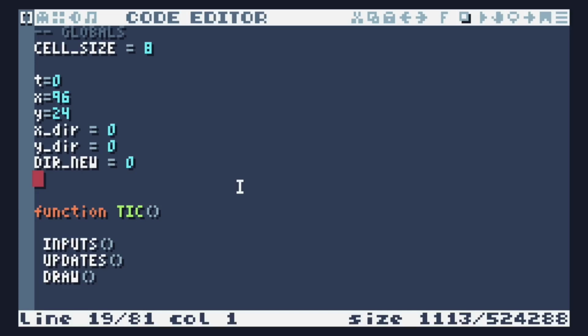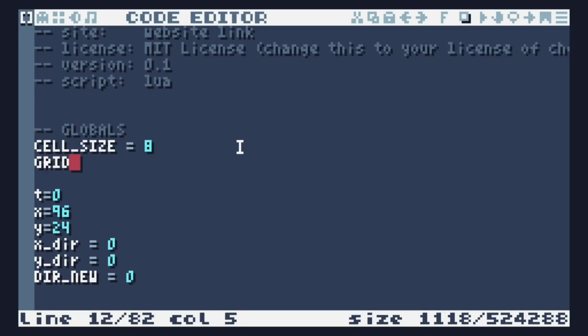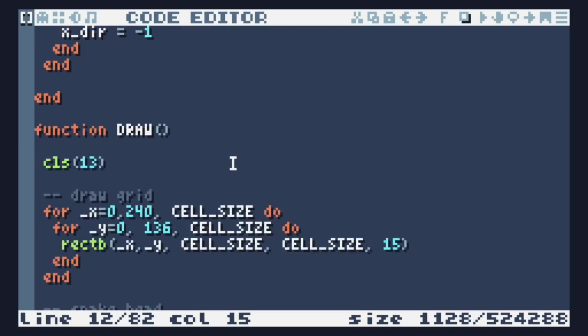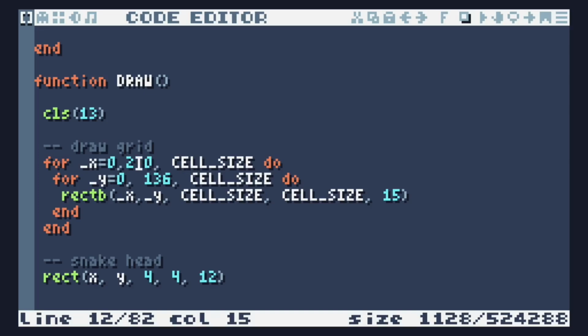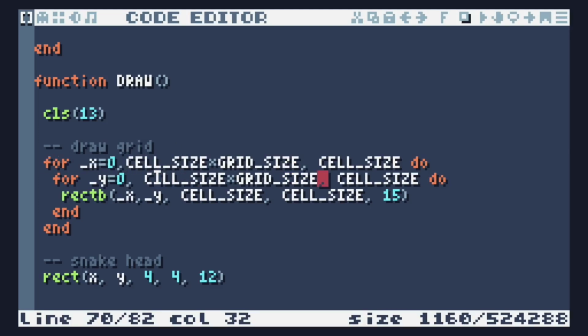Maybe not, because maybe long term we want to add a little border around the outside of the playfield, and if we remain at completely and fully the height of the screen, there won't be space for that. So let's do 16 instead of 17. Cell size 8, grid size equals 16, because what I'd like to do is make it square. So where we draw our grid, instead of going up to 240, we're going up to cell size times grid size. And we're doing the same for height.